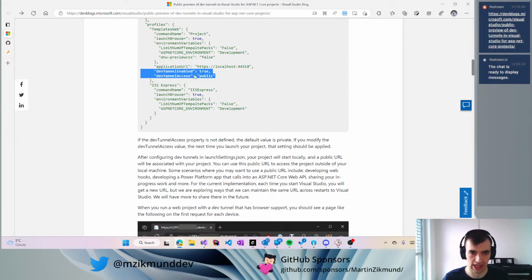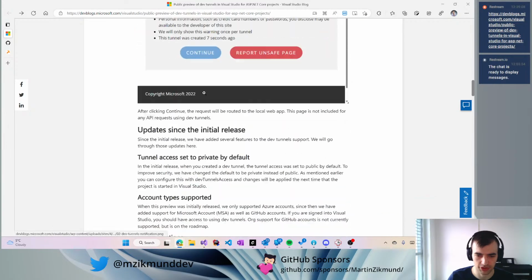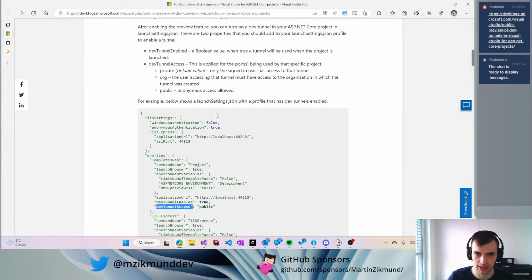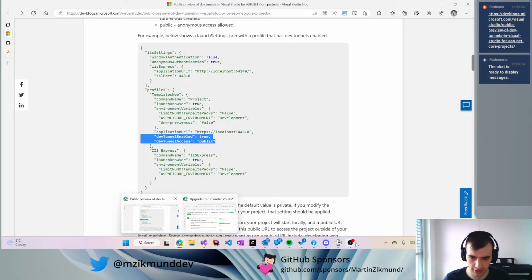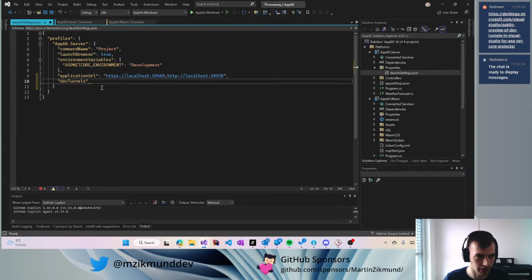So dev tunnel enabled enables the dev tunnel feature for the specific launch profile of a web app. And secondly, there is dev tunnel access, which has several different options. You can have it either public, where anyone can access it via the URL while debugging, or you can use org, so it's accessible only within the organization which you are in, or also private, so you have to sign in. But I will use public because it's easier to do right now, and I hope no one will do anything malicious while I'm streaming. So I will set it to public.